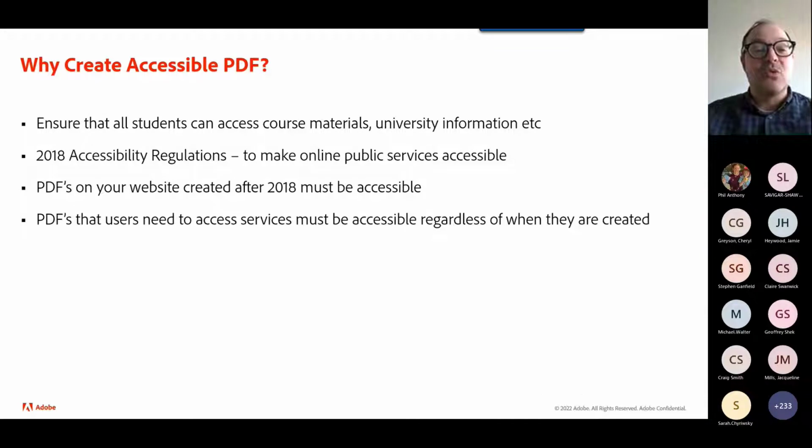So first of all, why create an accessible PDF? Well, basically the most important reason is to ensure that all of your students can access all the materials that they need for their course, about the university, and anything else. That's the number one reason.